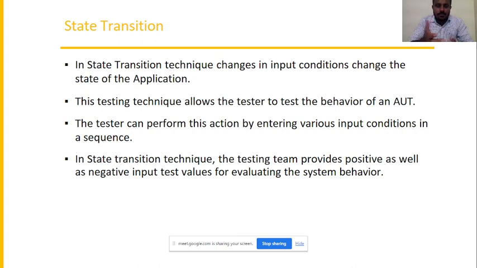The second point, much explanation is not required, I guess. Through the diagram, I'll convey that first point. The third point: the test engineer can perform this action by entering various input conditions in a sequence. Again, this point as well, I will convey to you through the state transition diagram.